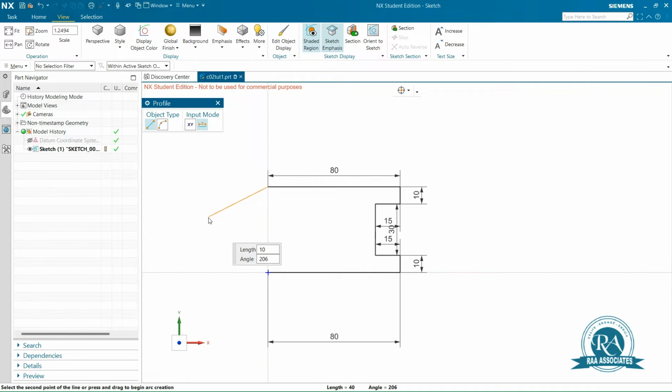Enter 10 and minus 90 or 270 as the angle. Next 15, 0 as the angle. Next enter 30, minus 90 or 270 as the angle. Enter 15 and 180 as the angle. Enter 10 and minus 90 or 270 as the angle.